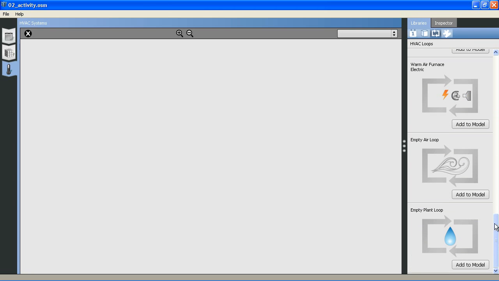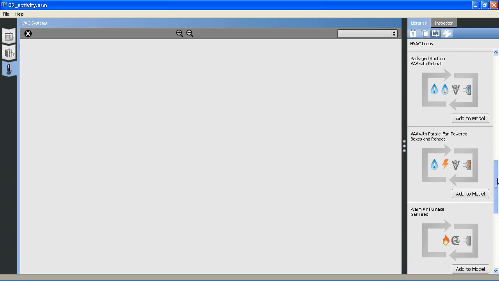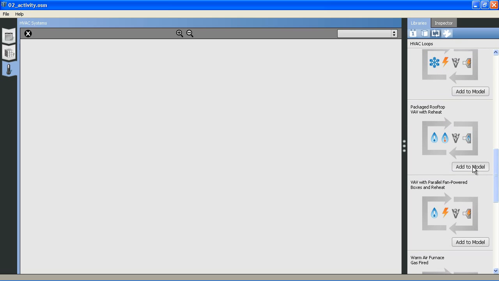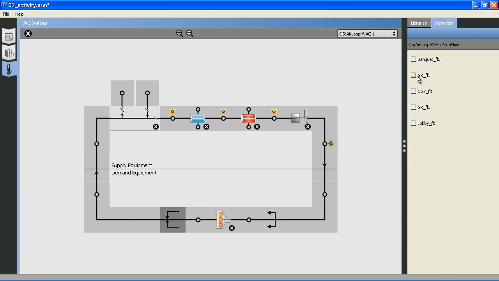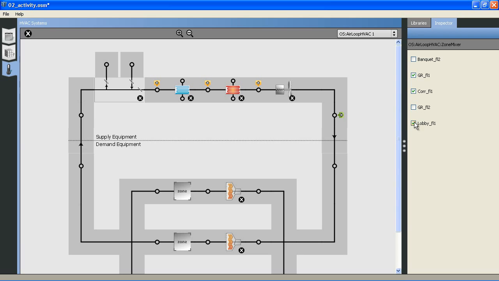If you want to build systems from scratch, we do have empty plants. But what I'm going to do here is make 2 air loops, and then on each of these I'm going to go to the first one here, and notice I have some plant loops too, and we're going to talk about that in a minute. But I'm going to go to the first air loop, and I'm going to click the zones from the first floor, and I'm going to add them in. And to do that, I either picked on the zone mixer or the zone splitter.